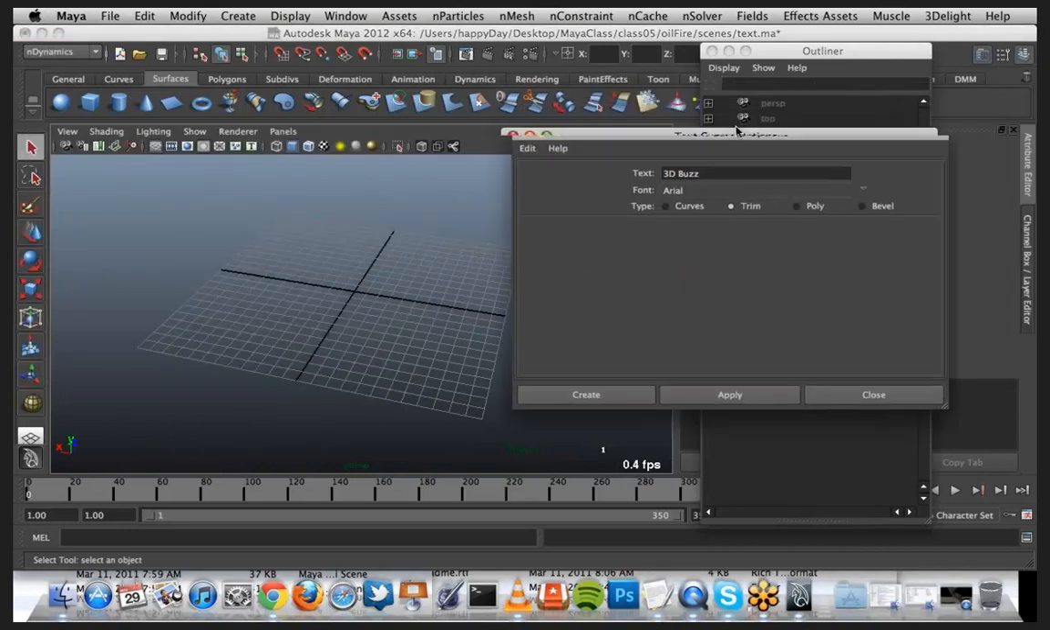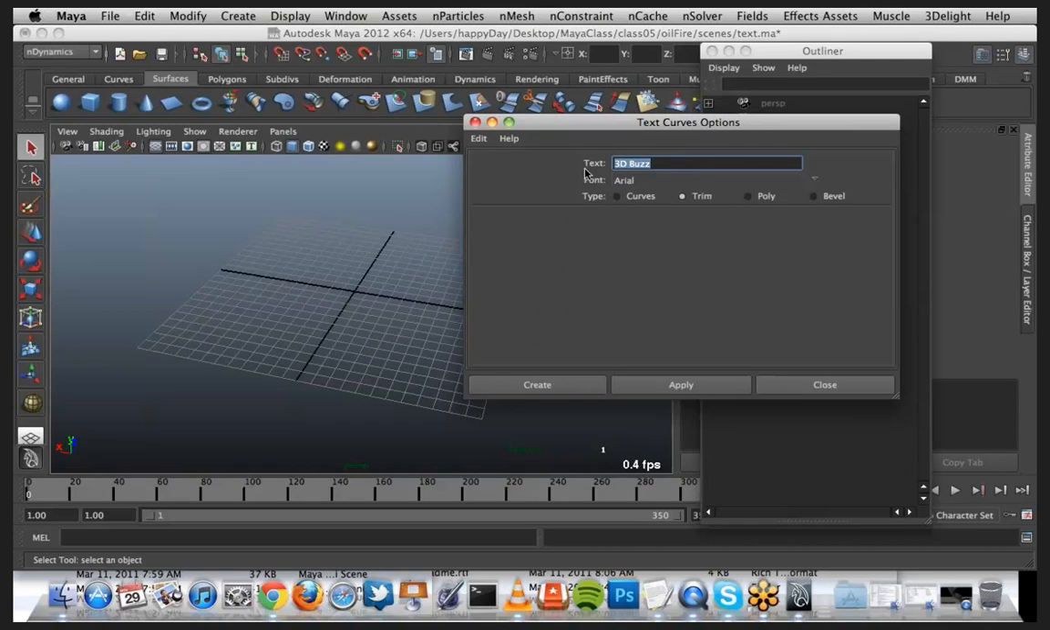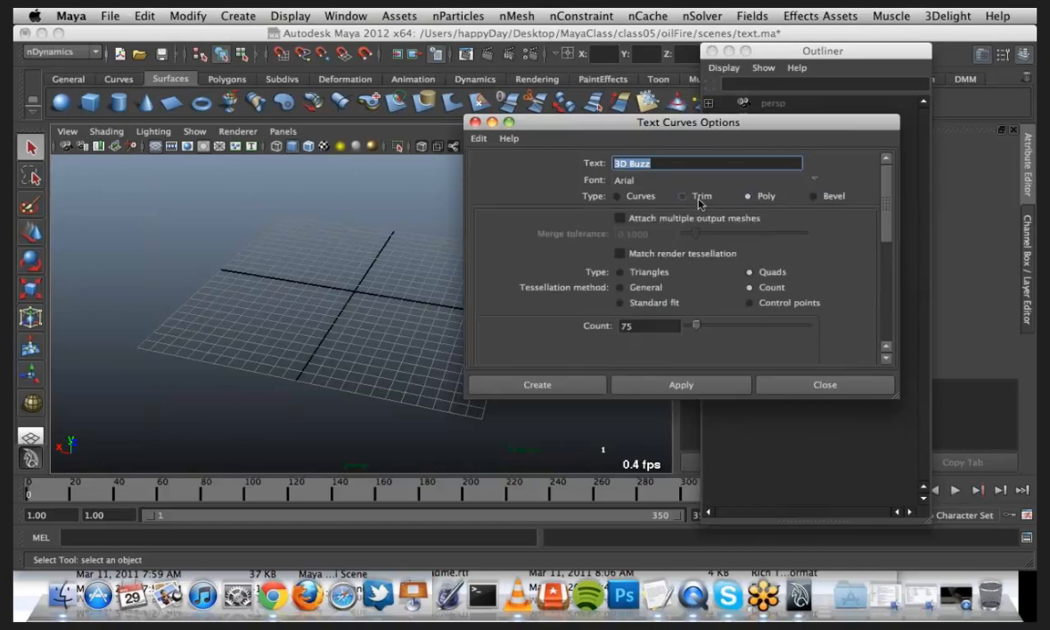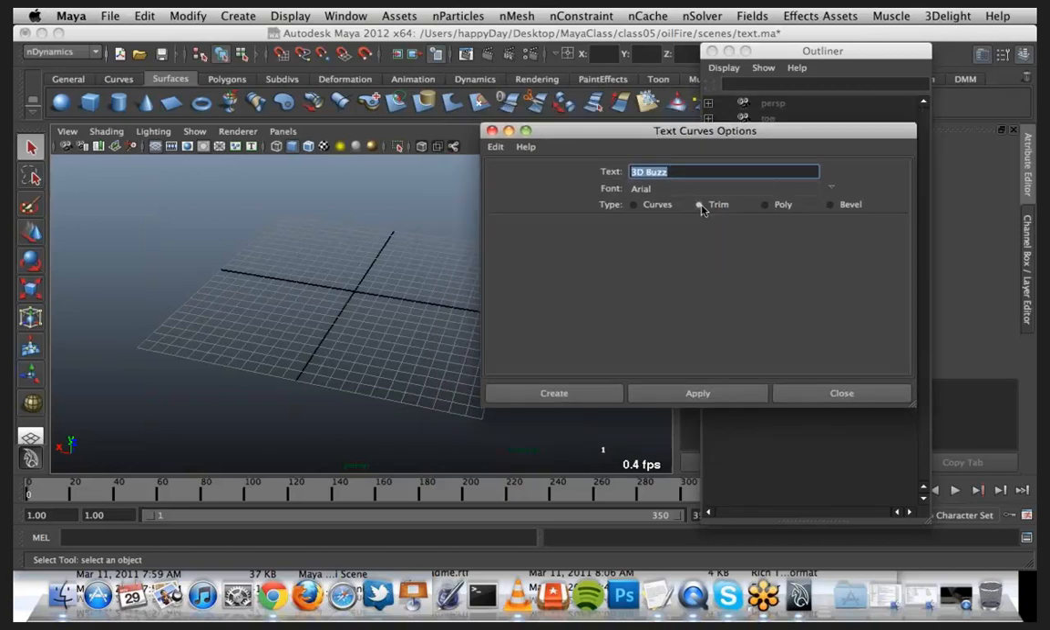In this option box is where we type in what we want to show up and set our font. Then we have these choices in this option box of curves, trim, which is NURBS, poly, and a bevel. I have learned after much trial and error that one particular solution works well, while the others cause issues when we go to break up our text and cause penetration when we crack it using the shatter tool inside of Maya. So what you want to do is type in your text in the text option box and select trim in whatever font you like, and go ahead and hit create.